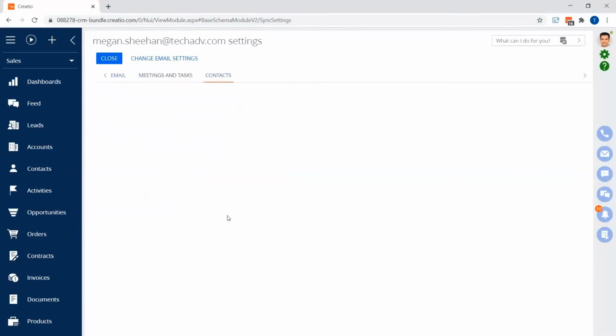And similarly, you can choose whether or not to sync your contacts. Again, you can choose to push contacts from your email client to Creatio or from Creatio to your email client, and choose which contacts to sync.